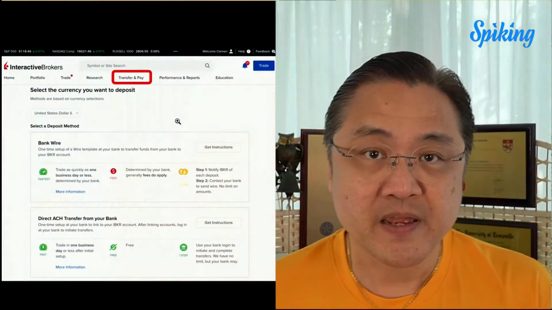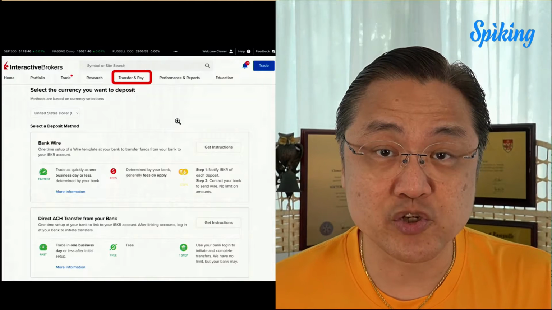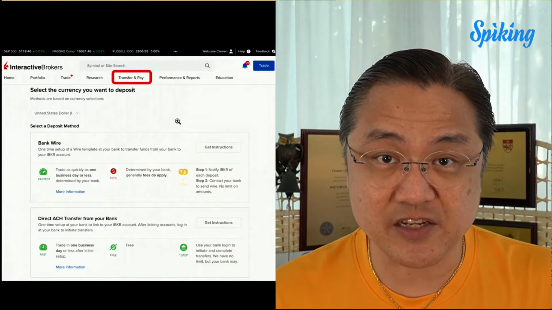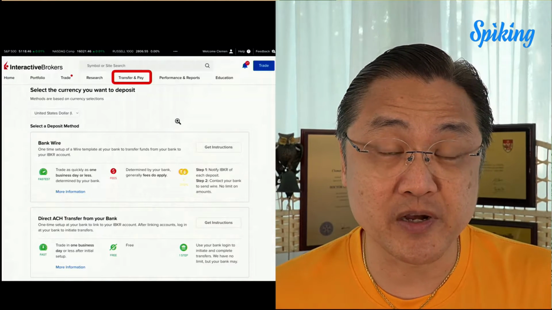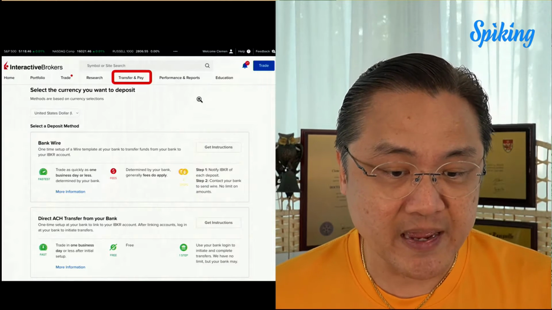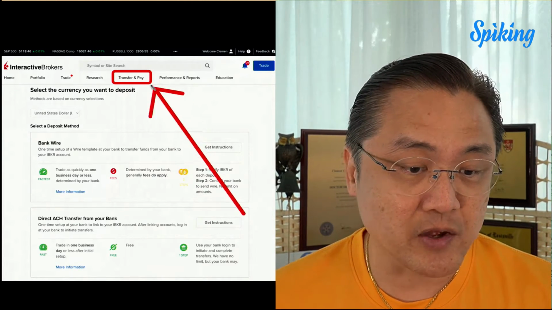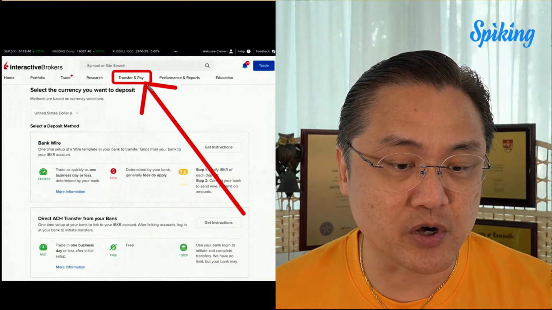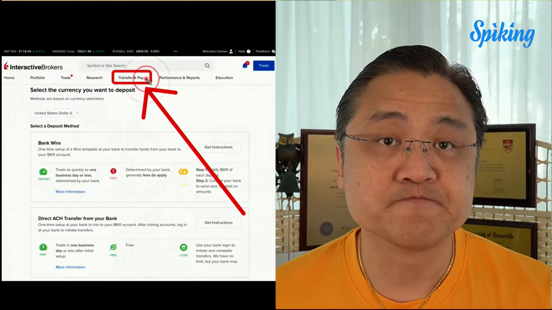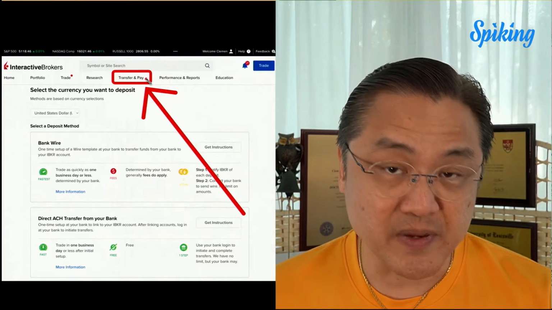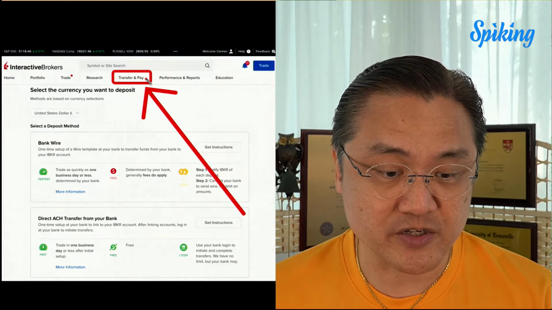All right, so here we go. I'm going to switch my screen over here, and you are logged into your Interactive Brokers account on the desktop. And most importantly, your account has been approved. That's the point in time you arrive at this login page and go to this menu called Transfer and Pay. All right. Transfer meaning a short form for wire transfer.